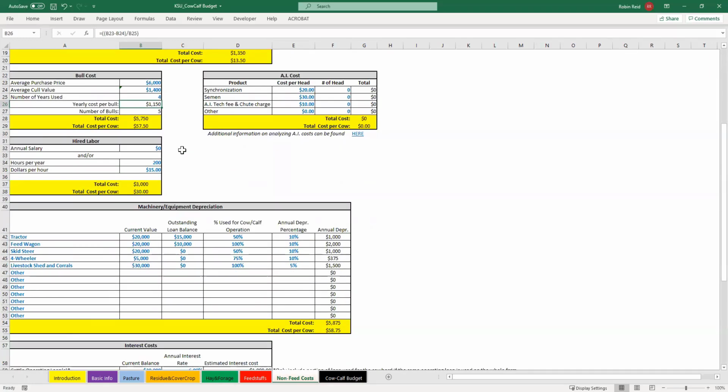So the next category is hired labor. I'll show you here in a minute on the budget, but we're taking the return from the herd to be the owner operator return. So we're not actually valuing their labor in this budget, but you certainly can. Here you just put in the annual salary, or if you want to do hours per year and dollars per hour, it's pretty straightforward. Or if you have an employee on one and then some on the other, it will add those together.